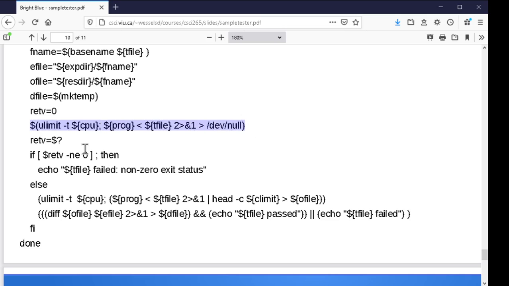Run our command to essentially just run it and capture the return value, and again dumping the output into the black hole. Check if that came out with a non-zero exit status, in which case print an error message. Otherwise, run the command to dump the output into our output file, again limiting the number of characters of output that it stores and limiting the CPU time that it can use.